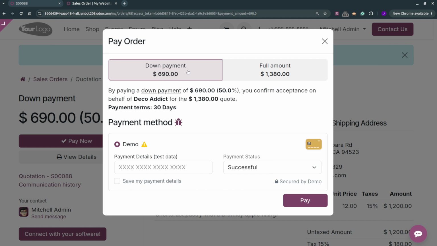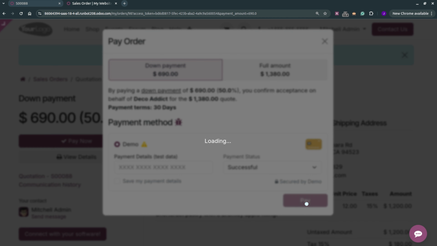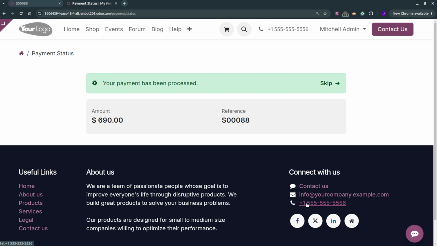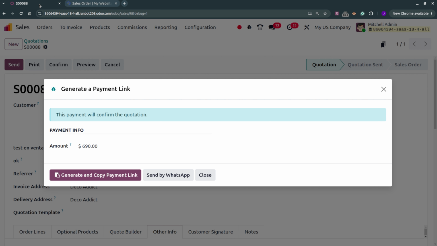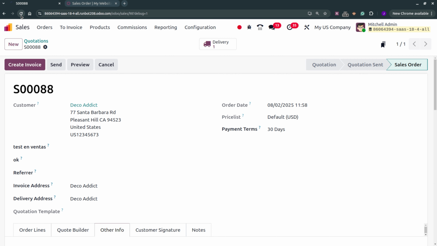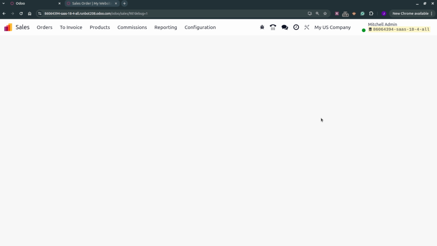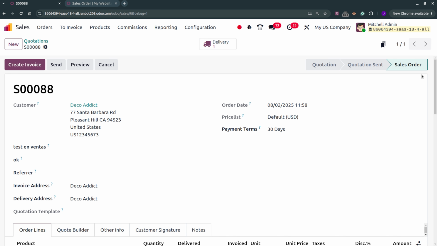So right now, let me move on to the payment with a down payment of $690. And here you can choose the payment method, and let's click on pay. And you can see that we have made the payment over here. Now let me move on to the sales module, and here you can see that the quotation has turned into the sales order upon making the payment. So this is a new feature, making a payment through a link in Odoo 19.